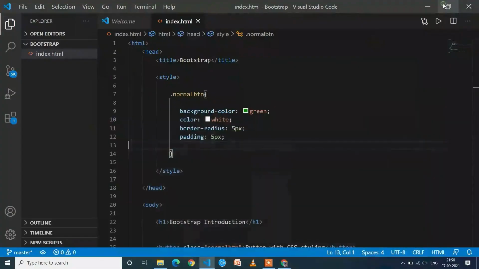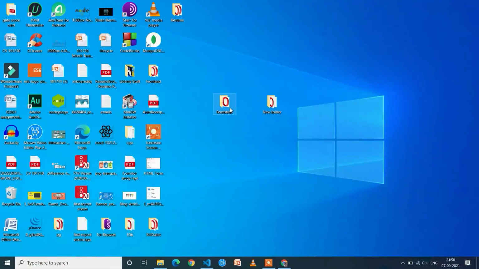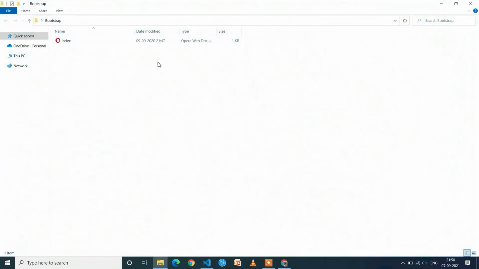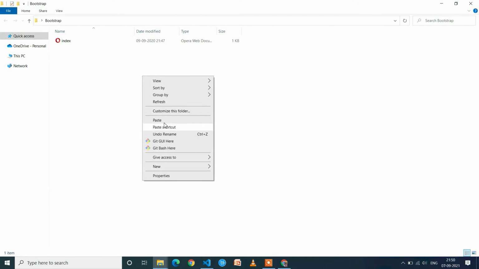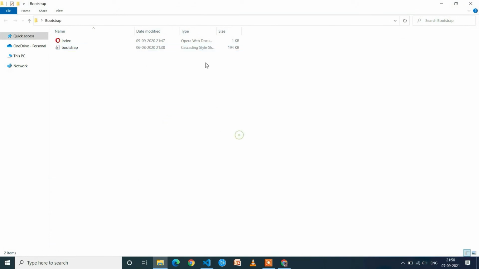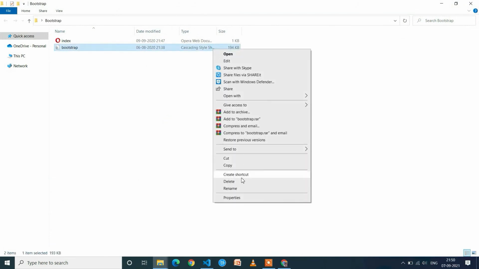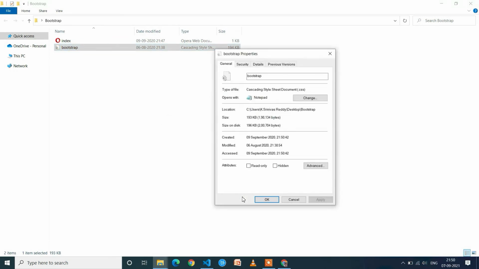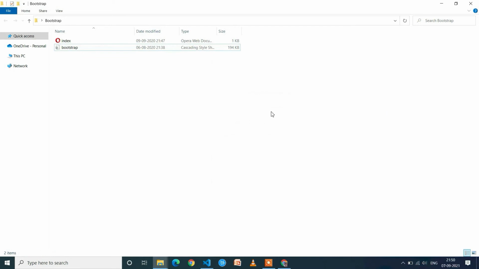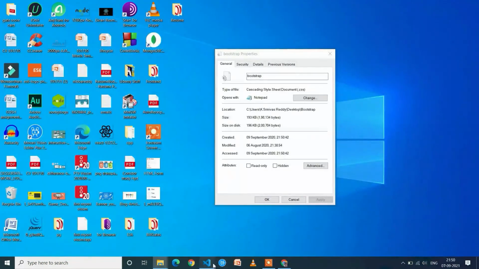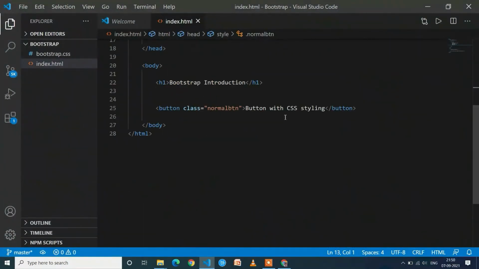Our project folder is located on the desktop with the name Bootstrap. So in this folder, we have to place the bootstrap.css. This is the cascading style sheet. So if you open the properties of this file, you can see it is a cascading style sheet. Here you can see .css file. We have to copy the bootstrap.css from the Bootstrap folder. So close this folder and get back to VS Code. So now we are in the VS Code.